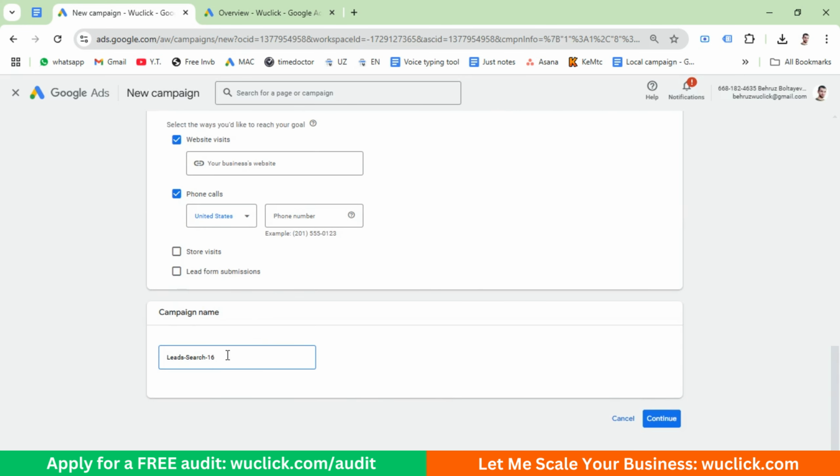Put in the campaign name, and I would suggest you put a descriptive campaign name. For example, it may be location specific or it may be the names of the services. In this example, I'm just going to put the name of the location. So I'm just going to put New York here because our target location would be New York.